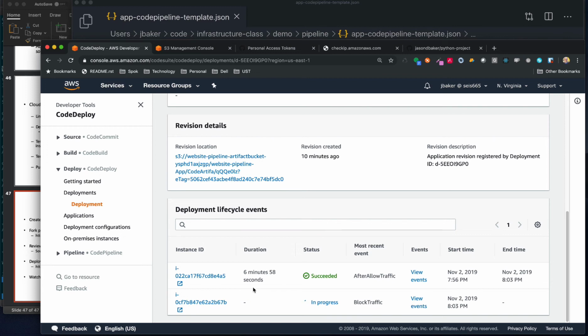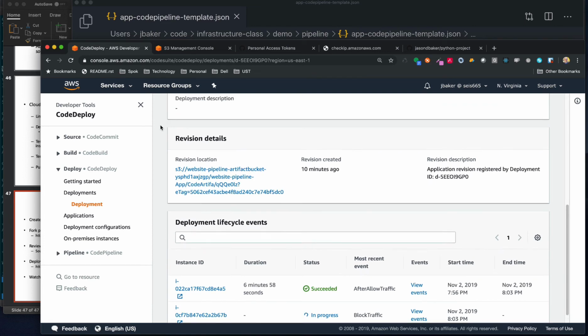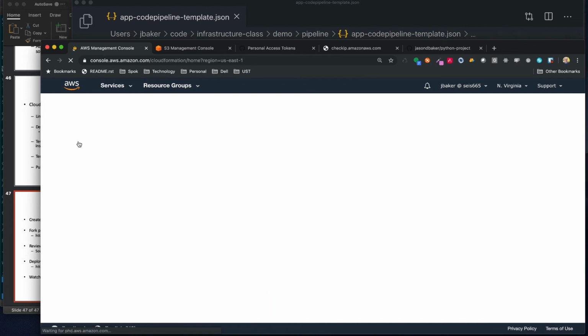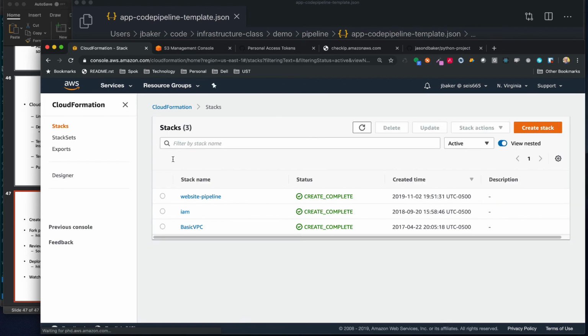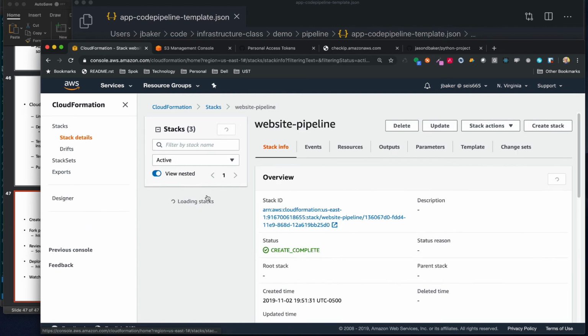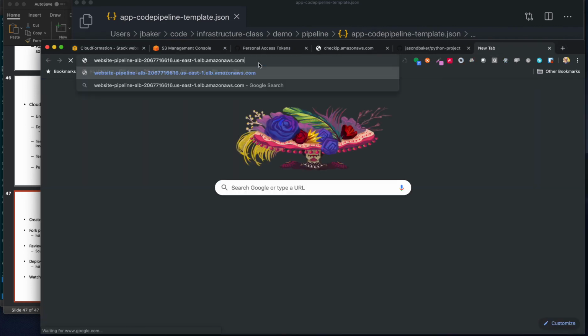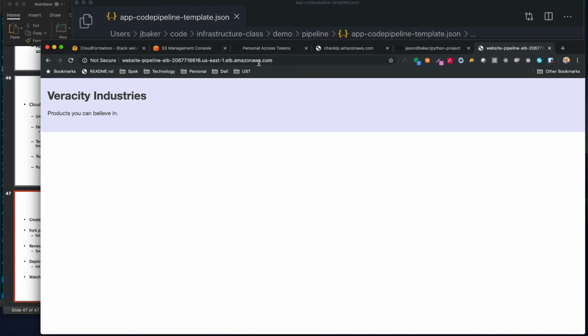Now it's already deployed the code to one of the two web servers. So if I go back to CloudFormation, and look at the CloudFormation template, this website pipeline template, if I look at outputs, and I go to the ELB endpoint, and pull up that endpoint address, I am then directed to one of the web servers that's up and running with this very simple website that has now been deployed to the web server.